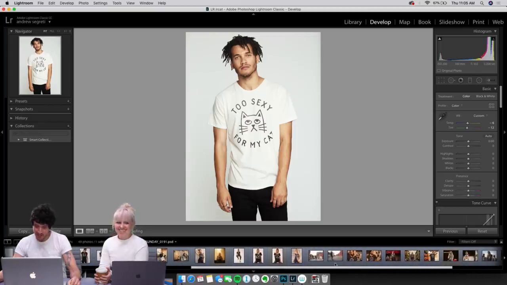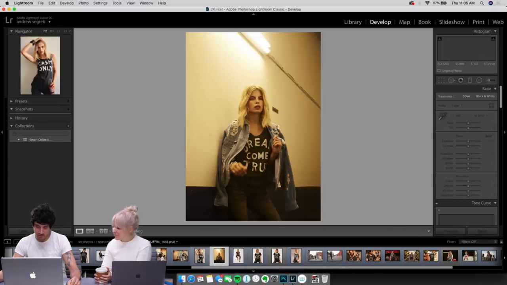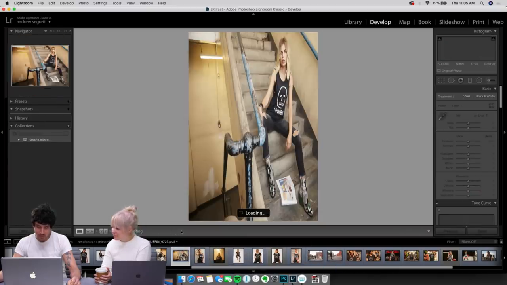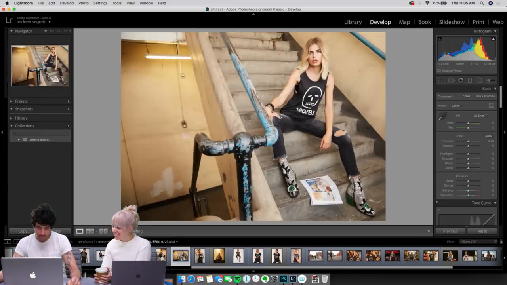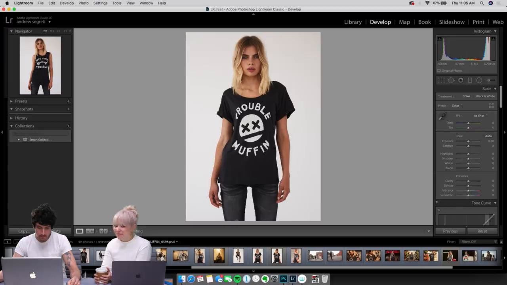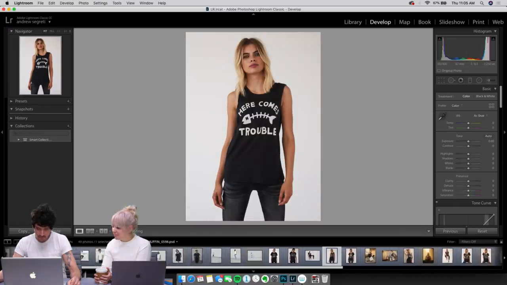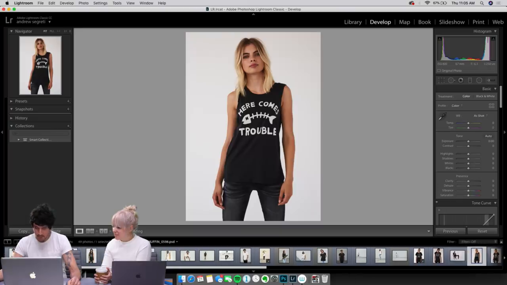And they make t-shirts, most specifically these kinds of t-shirts that have edgier vibes for kids. Very cool. So we did two portions of the shoot.